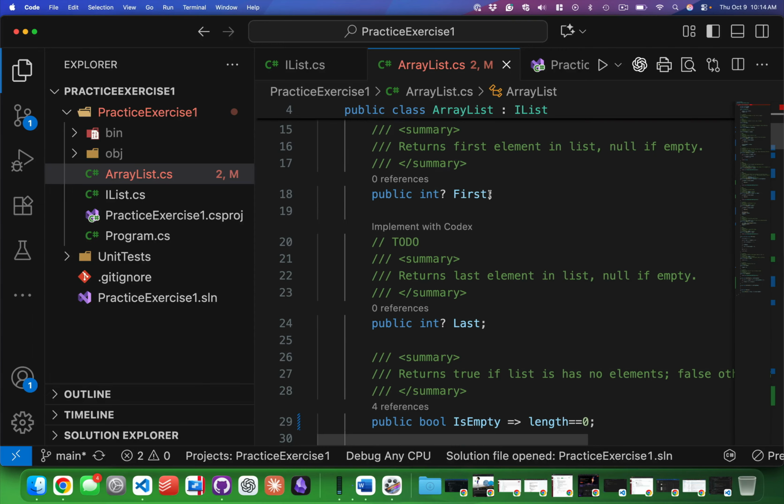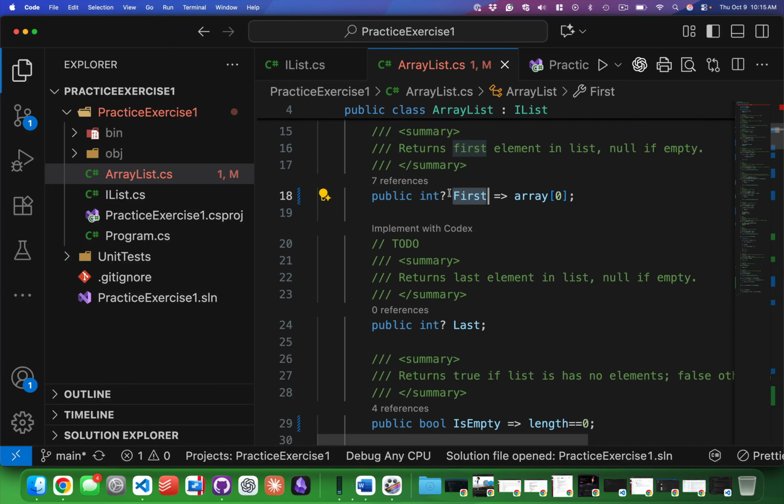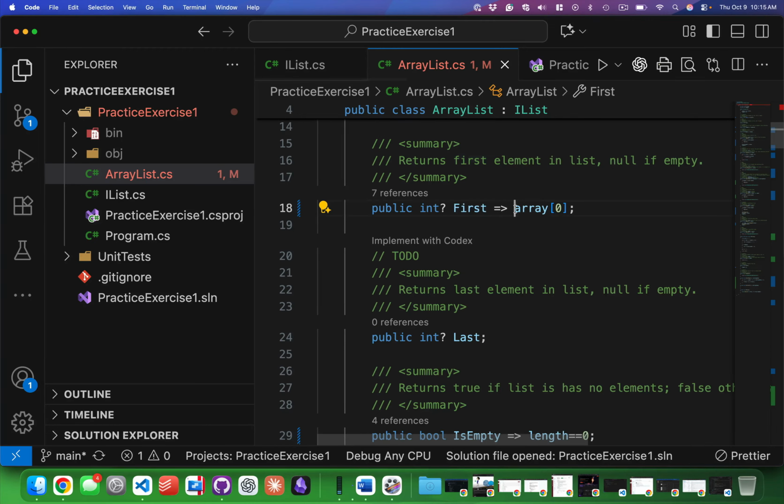Let me show you one more here. I'm going to show you first. So naively, first should be what? Array at 0. And it's pretty much that. Is there ever a case when this would be untrue? What if it's empty? If the array is empty, then the first thing in it is what? It's null, because that's why I made this int nullable.